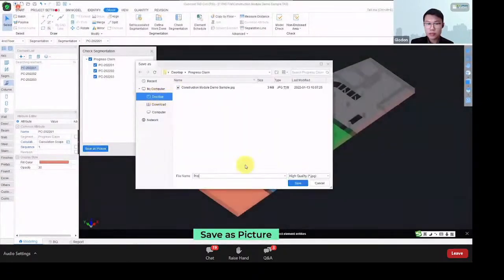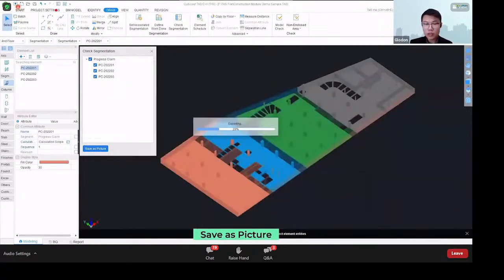So we can do it like this. Then you can just save it, and then we can further send the file to our manager or client or whoever.